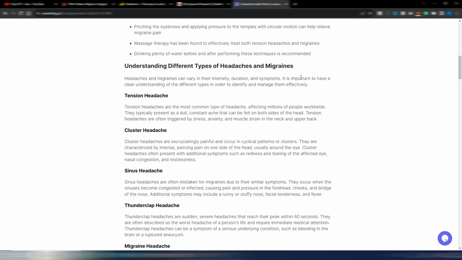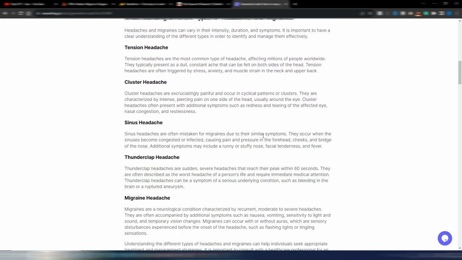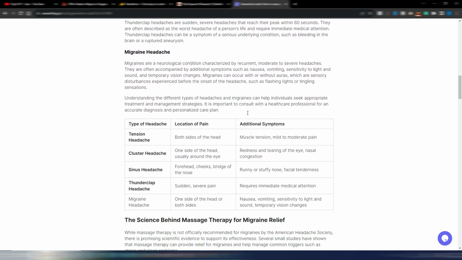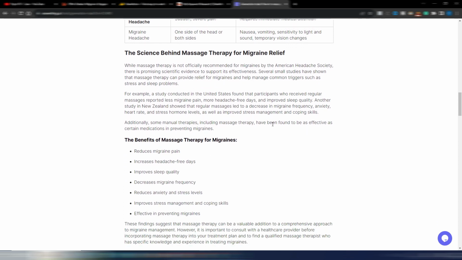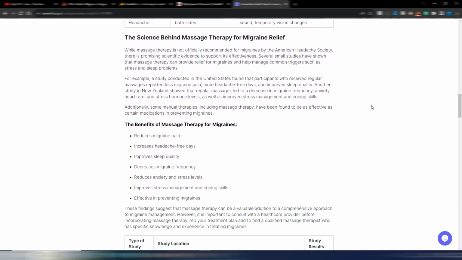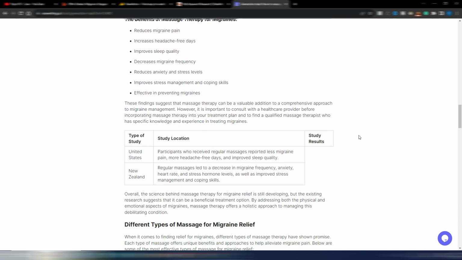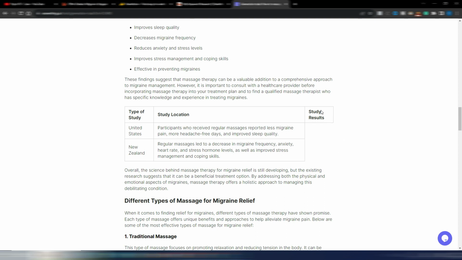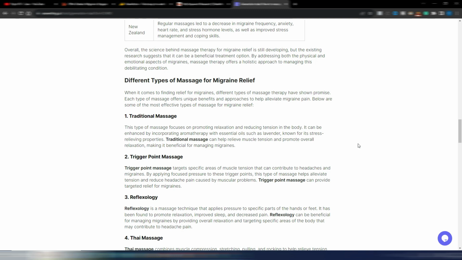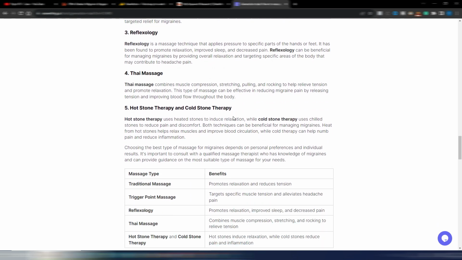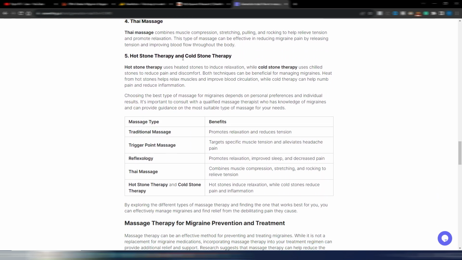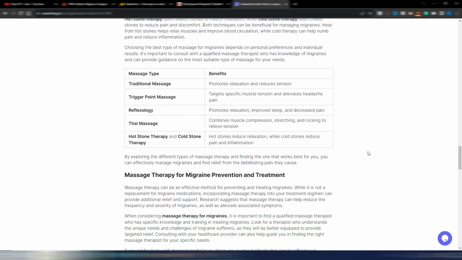And then my article, I only have this image because I only choose to have one in this case. Understanding different types of headaches and migraines, tension, cluster, sinus, thunderclap, migraine headache. I have a table with the different types of headaches and again the science behind massage therapy for migraine relief. I have a list. I have another very short table with this field missing, but obviously, as we know, nothing is perfect with AI. Different types of massage for migraine relief, traditional massage, trigger point, reflexology, Thai massage, hot stone therapy, and cold stone. Another table here.